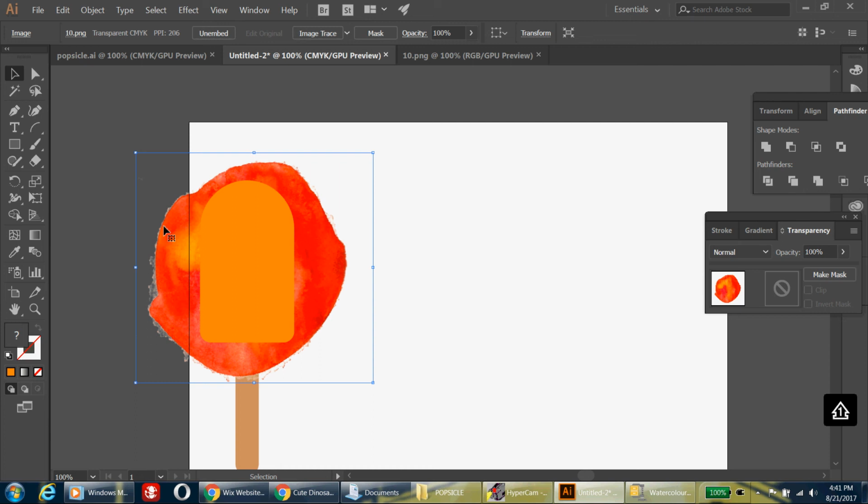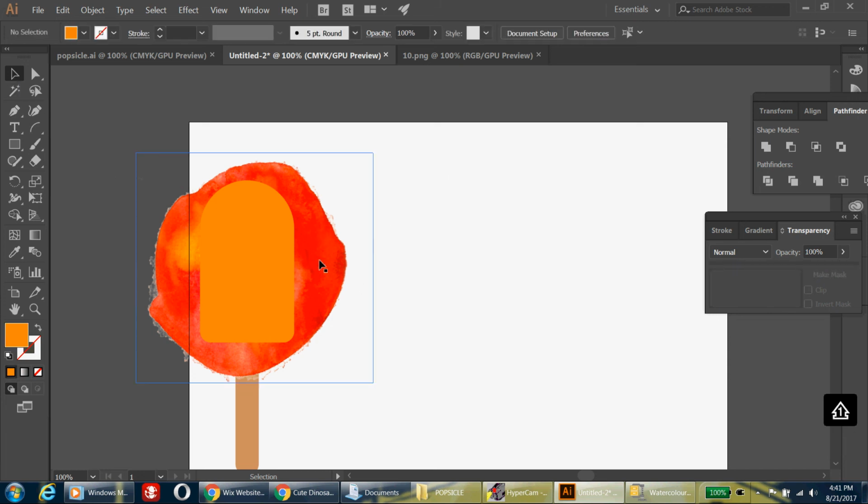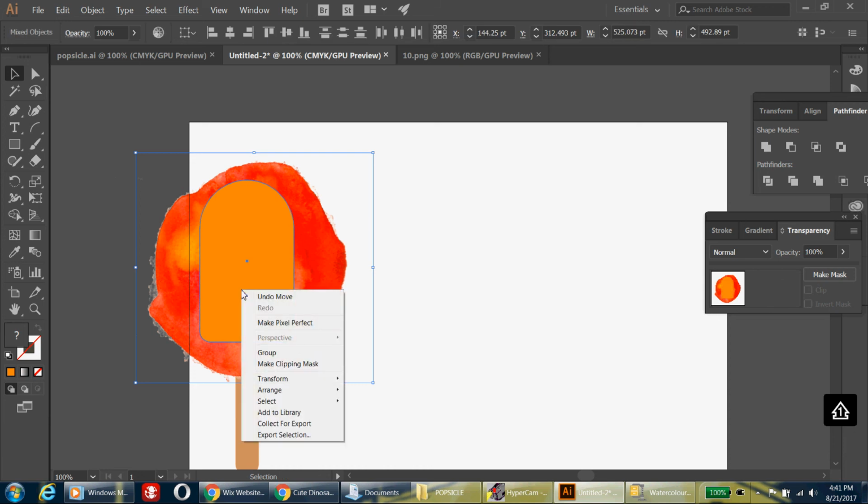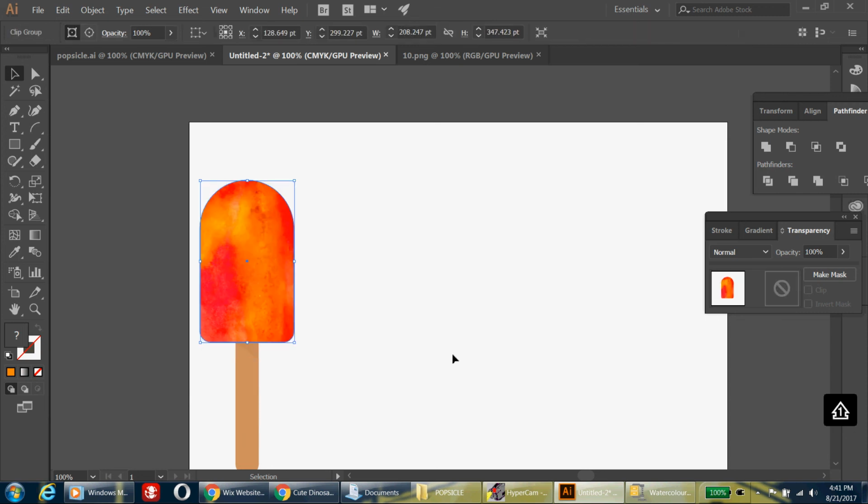So the next thing that we're going to do is a new thing called making a clipping mask. In order to do so, again with your selection tool, you're going to select your watercolor, hold Shift, select your popsicle, and you are going to right click and hit Make Clipping Mask. And it does this awesome thing where it clips it to the shape of your popsicle. It's a really cool thing.